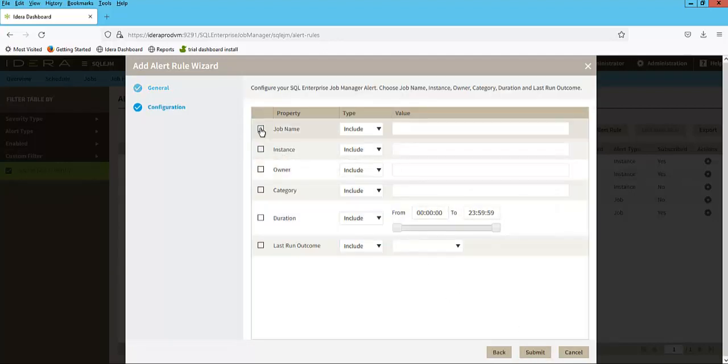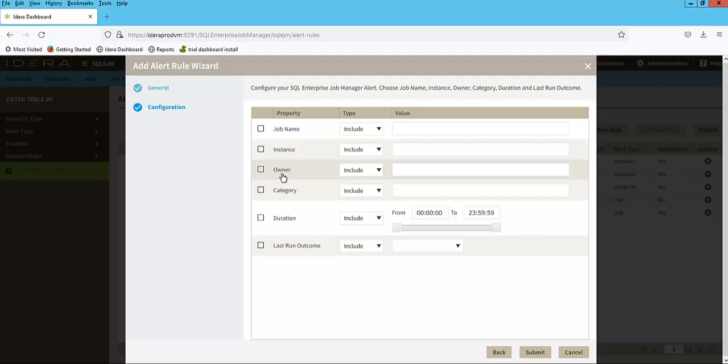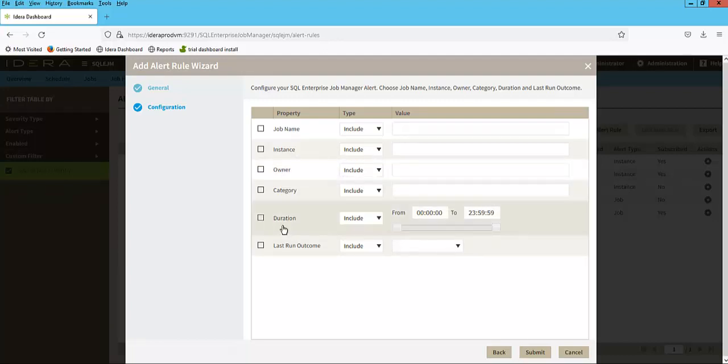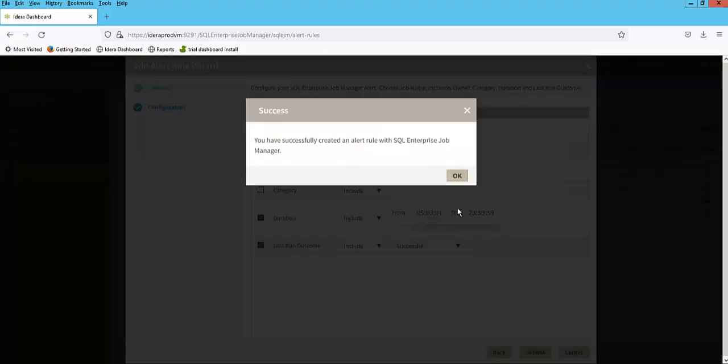On the next screen, we can select to have it alert based on a particular job name, a particular instance name, based on the individual that owns the job, based on category, based on duration, or last run outcome. In this case, because I've called this the long running job alert, we'll click the duration and maybe choose anything above, let's say, 5 minutes. Like this, that would be good enough. And perhaps based on last run outcome, include, and we'll put in here success. Just like that.